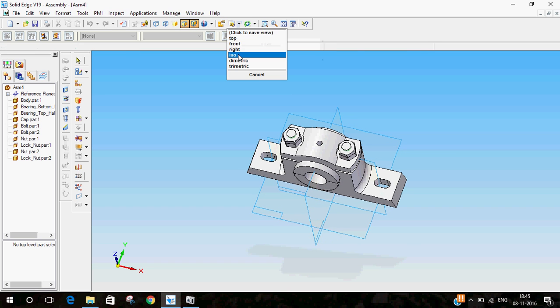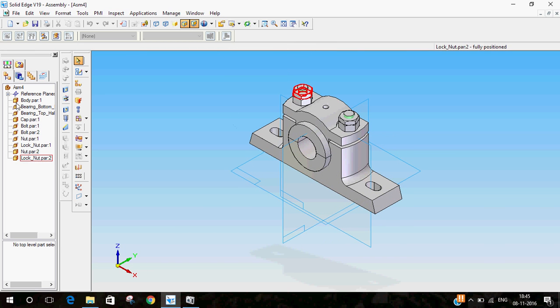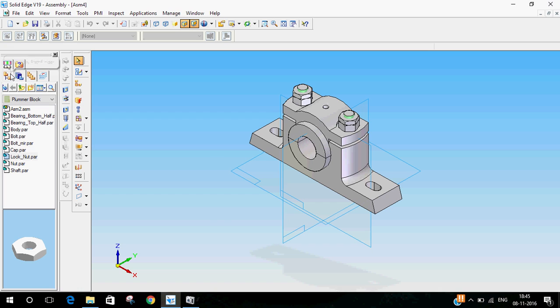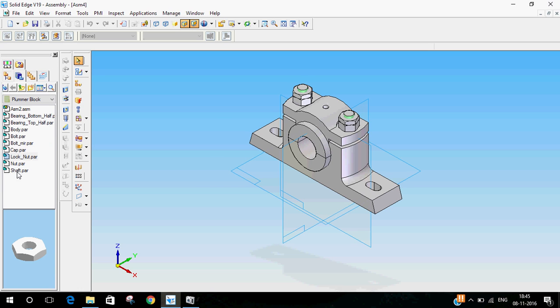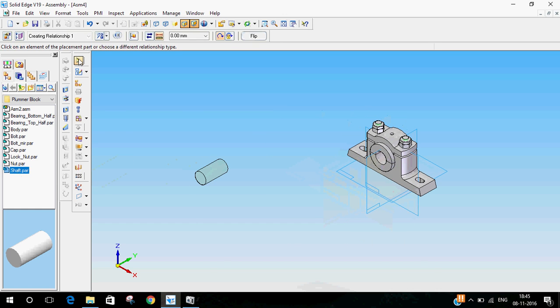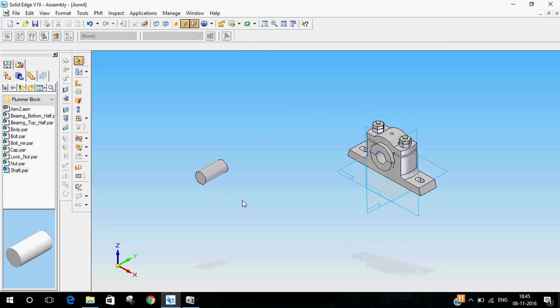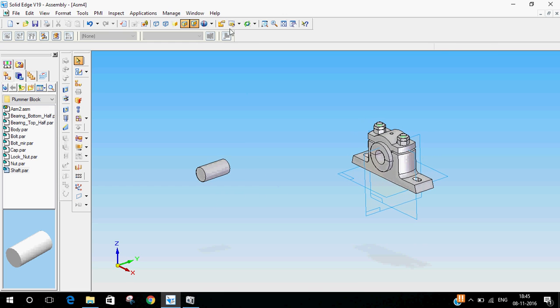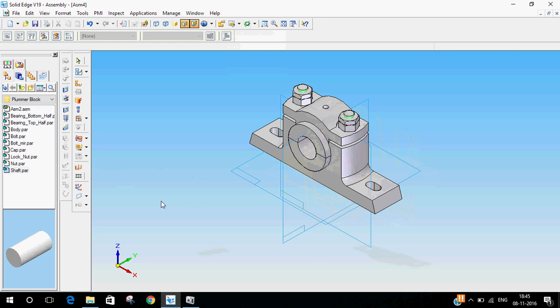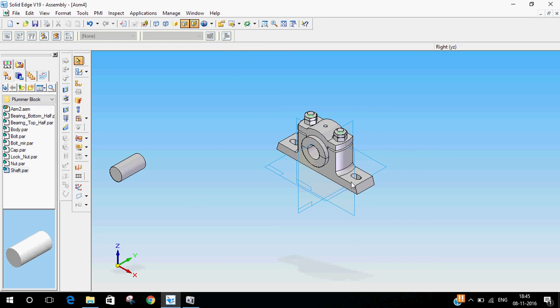Let me go back to isometric view now. Now we have to import the shaft. To import the shaft, come back to parts library. Then the shaft which I have made is a bit small. Actually you can make it longer, but I didn't take the time to do it again. So I'll just do it as it is. You can make it longer if you want.